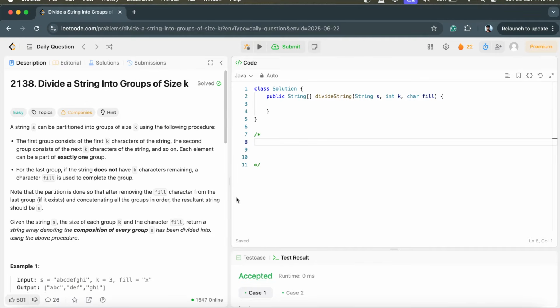So what is the problem basically saying? We are given a string. Let us suppose this is the string, and we are given this k value. Let us suppose its value is 3, and a fill character, which can be anything. Let us suppose w is the fill character. From this string we have to make substrings of size k, and each substring is something we have to collect into the string array.